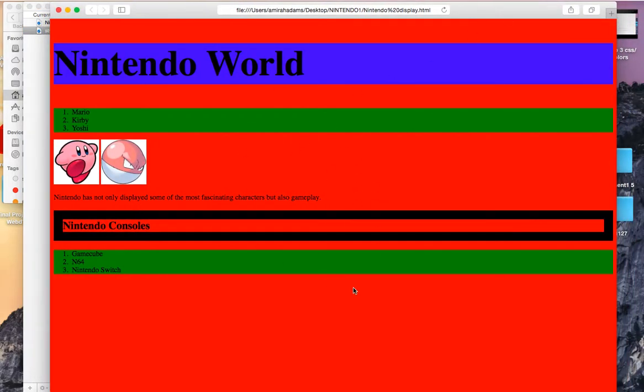Now how this works, if I were to bring this up, here is what we worked on before, all color and stuff. But down over here where it says Nintendo consoles, it's like in a little rectangular box, which we can actually create and we can control it as well. But in order to do this, we need to go into CSS.